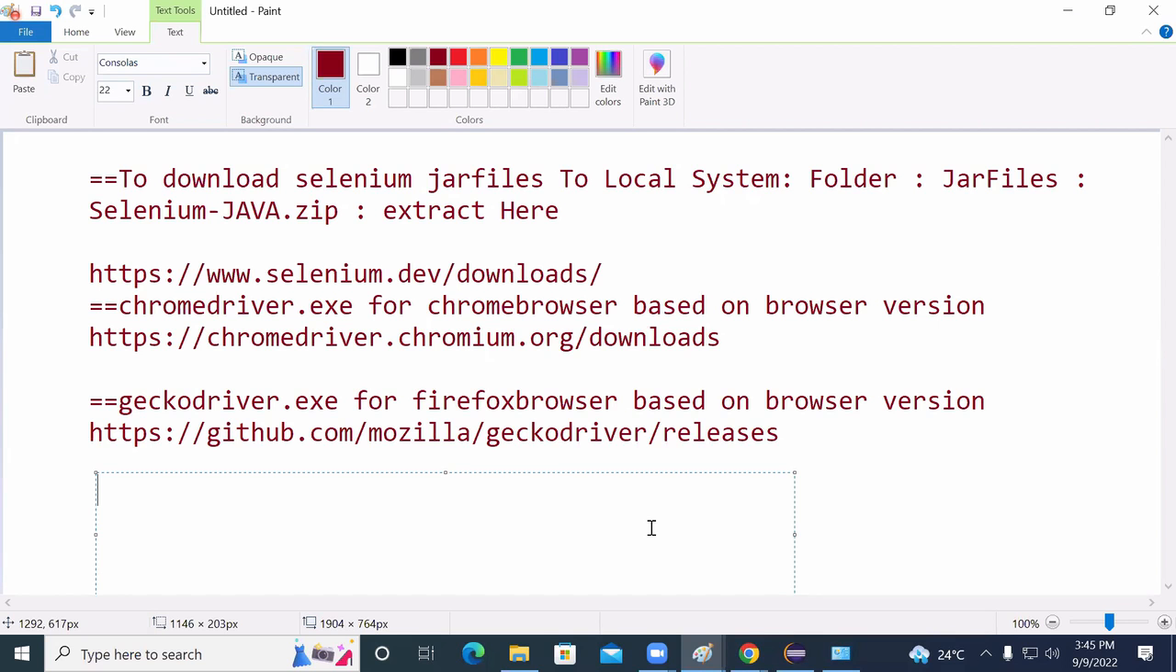Click on add external jars button. Take the next step.